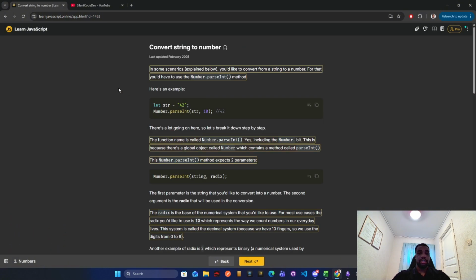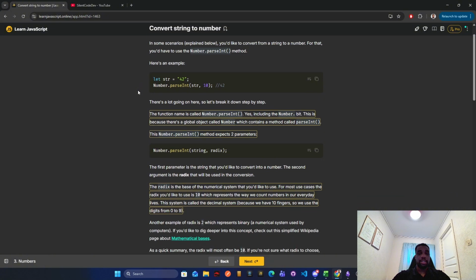All right, so convert string to number. I thought we used Number only. Number.parseInt, so there's a lot going on here. Let's break it down. The function name is Number.parseInt, including the Number dot bit. Number is a global object which contains a method called parseInt. Number.parseInt has two parameters.